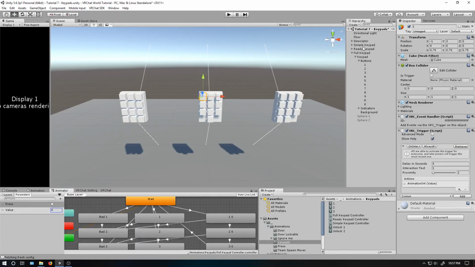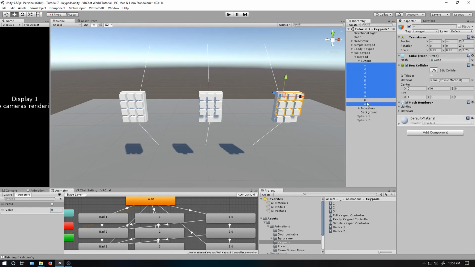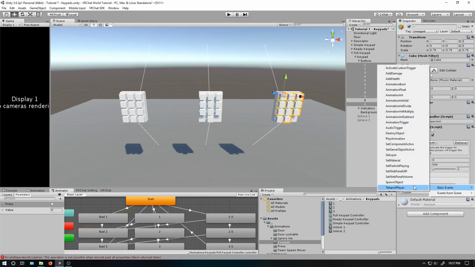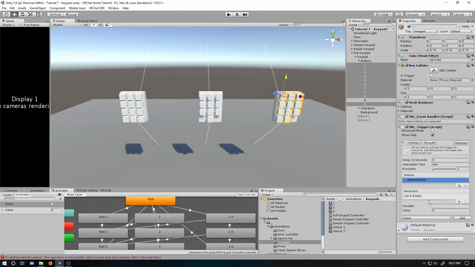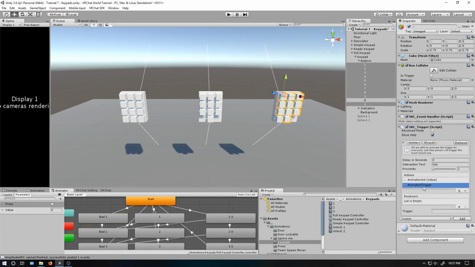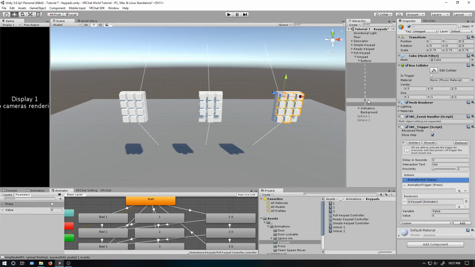So as with the ready keypad, we need to go through all of these buttons and add triggers to them. On interact, go through and add another one. So animation int, call this value, add it to the keypad. I'll set through these individually. Also set trigger or animation trigger. Call this press and keypad. And time to go through all of these.